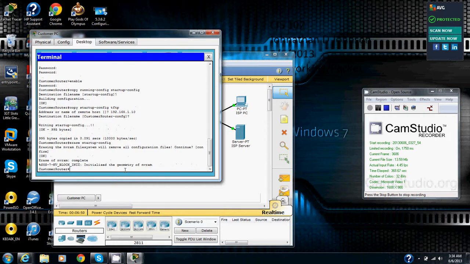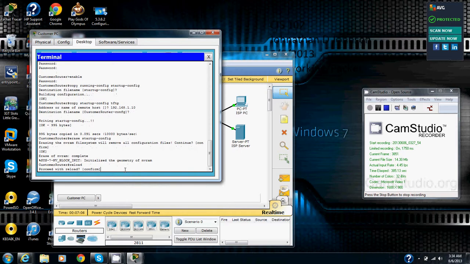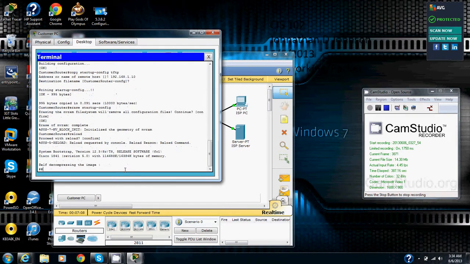So initialize the geometry of NVRAM. Okay, so it was complete. And now we're here. Now we're going to reload the customer router. If asked if you would like to save the configuration, we're going to say no. So we're going to hit reload, enter, and it says proceed with reload, enter, yes. Now it's going to self decompress. This might take a little, but shouldn't take too long though.